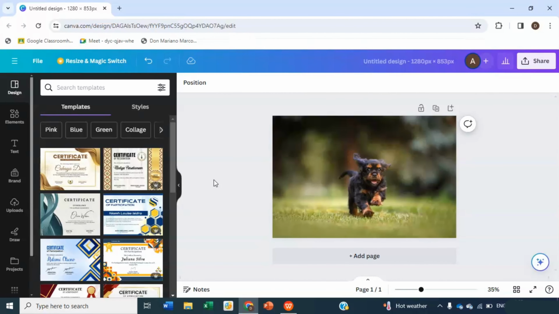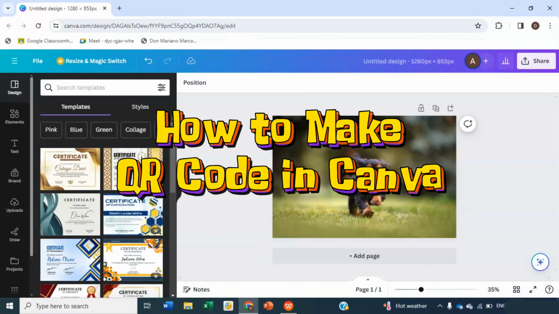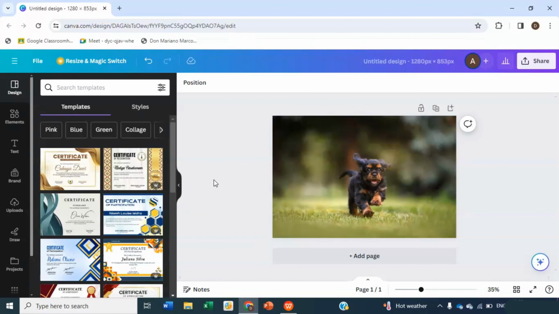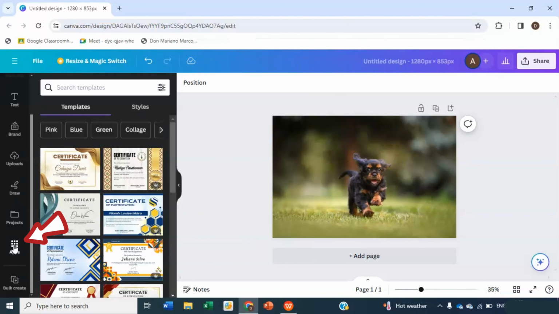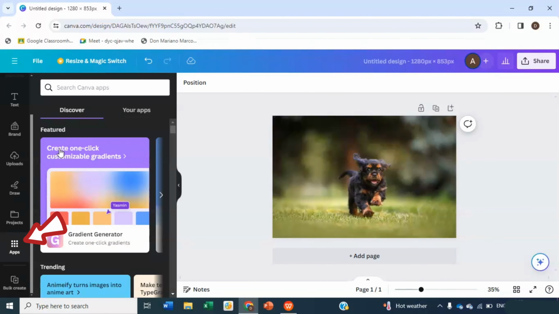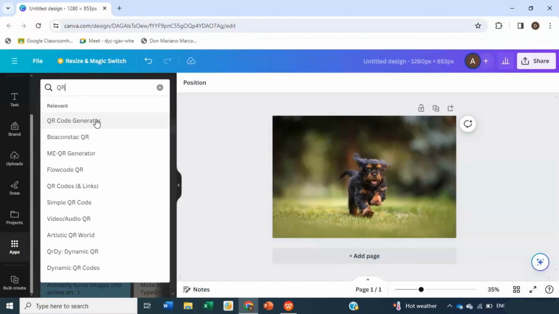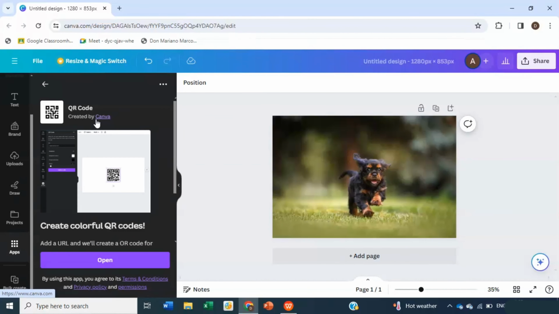In this new video, I'll show you how to create a QR code using Canva. So to start, open Canva and your project. Then navigate to apps on the left hand side and go ahead and search for QR code. Choose the Canva option and open it.